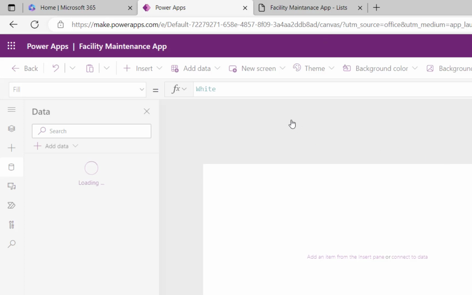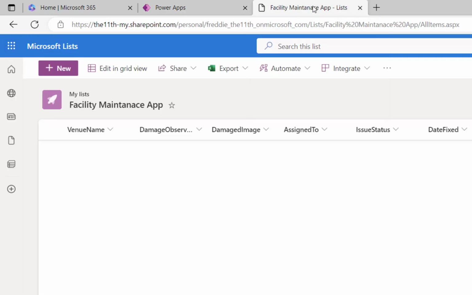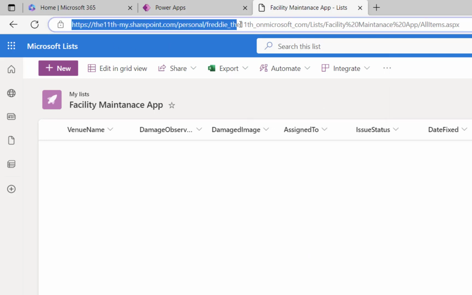I'll click on any of these SharePoints and I will now go back to my Facility Maintenance App database and I'll copy this link up until the last part of my on Microsoft account. So I'm stopping at Friday the 11th on Microsoft.com. So I'll copy this.